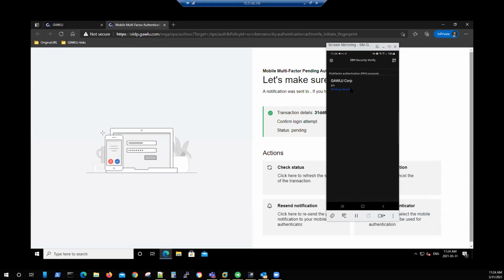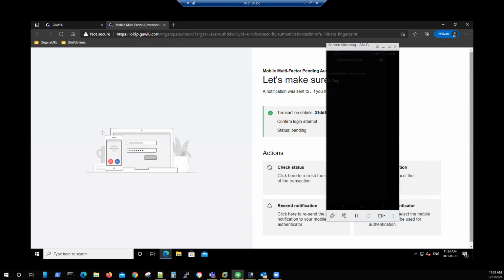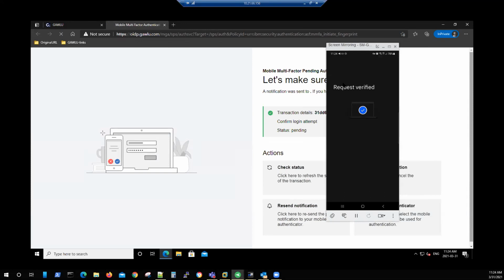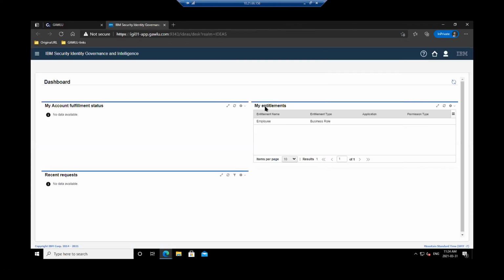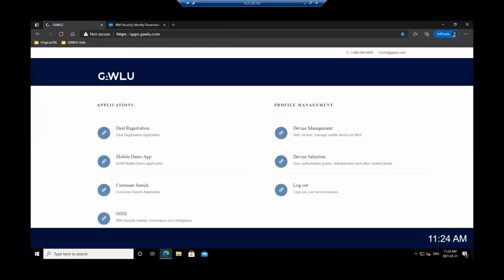And there we go. We have a pending request to verify that it's really me that's logging in. Let's go ahead and click that. I'll click on approve, provide my fingerprint for biometrics, and there we go. Request is verified. Behind the scenes, Verify Access did a single sign-on and logged into this identity governance solution.